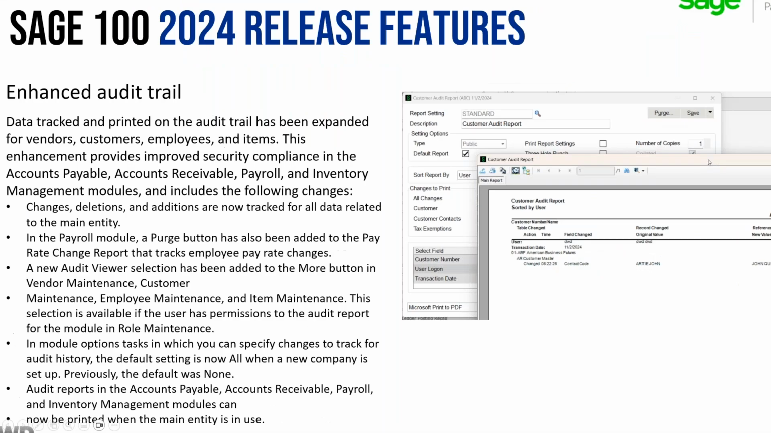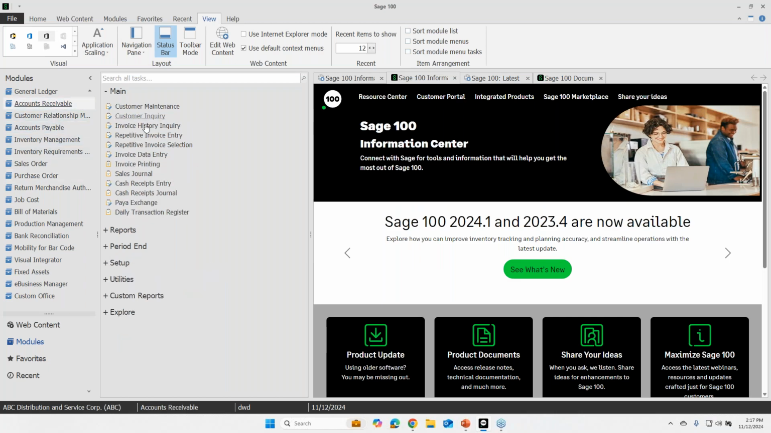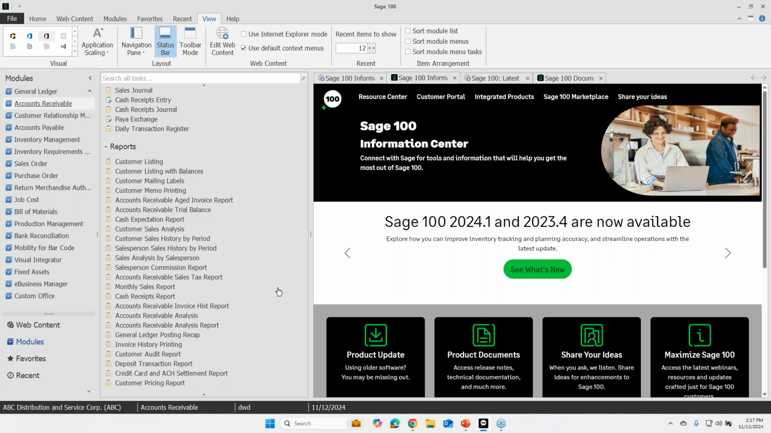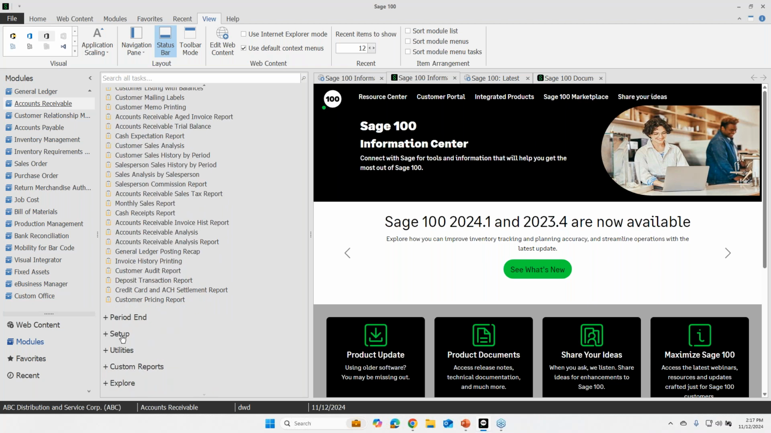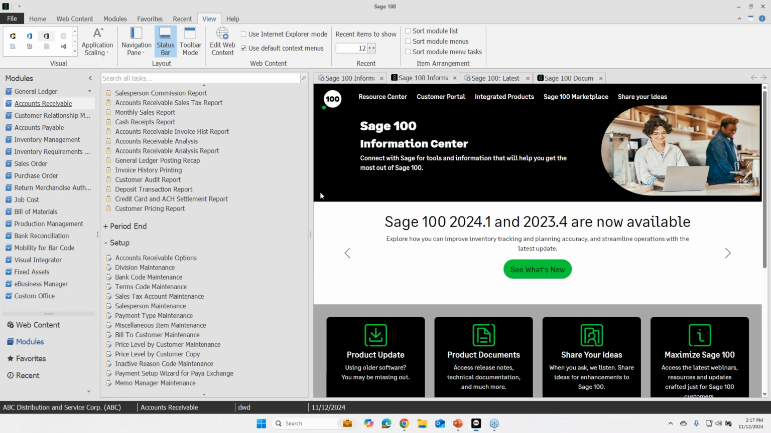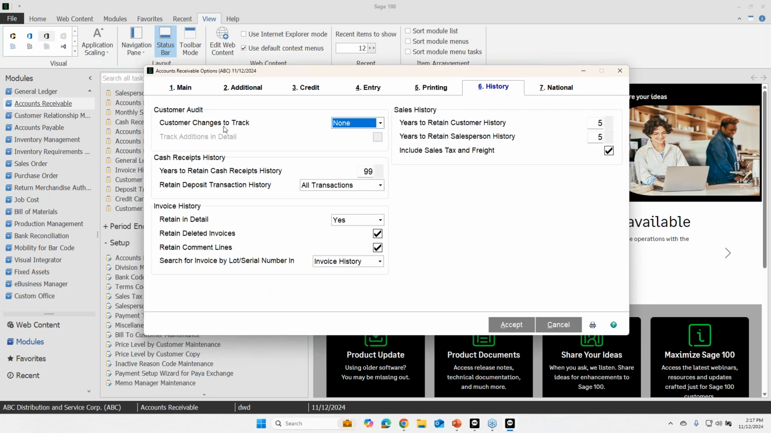And so I think it's important that we look at that real quick just to see it. So in accounts receivable, there is an audit report, if you have auditing turned on. Now that I say that, I'm wondering if I have auditing turned on. So let's go look at that real quick. Accounts receivable options, right? And I have customer changes to track set to none. So, perfect example of I should probably check my settings.